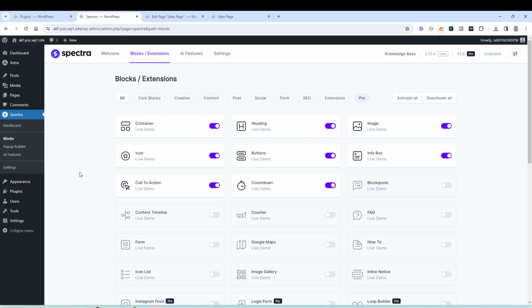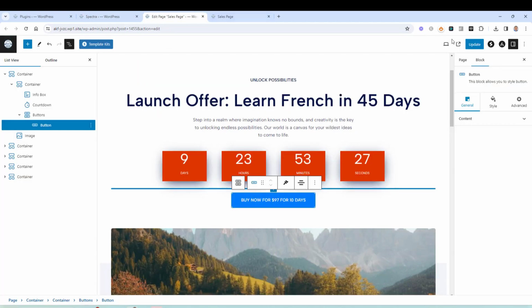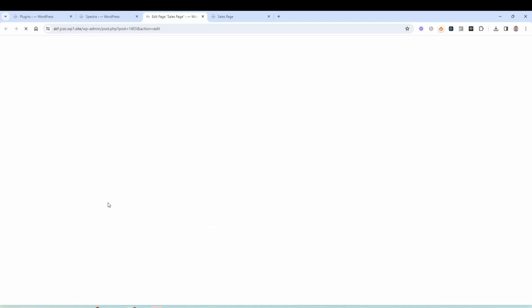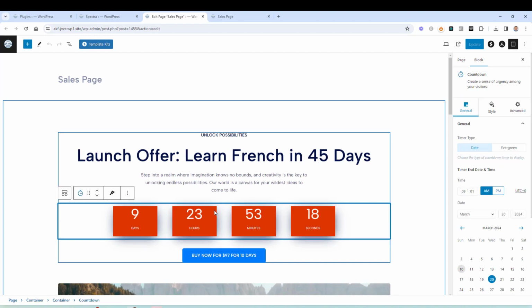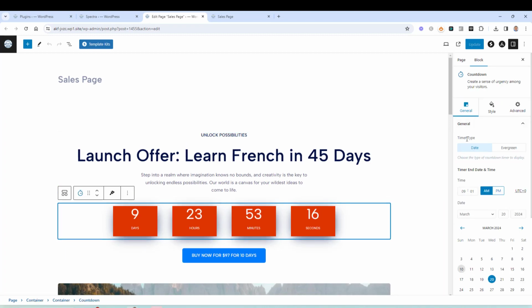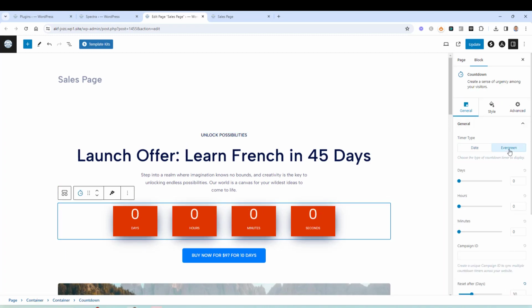So now once we have this Spectra Pro extension added, let me refresh this page, because now we will have more settings for our countdown timer. If we choose it, you'll find now we have this timer type, date or evergreen. Evergreen means that if someone opens this page, the countdown timer will start from the beginning. And this can be a very good feature.